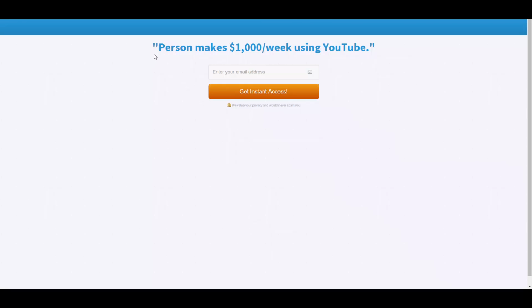So the first thing, it says person. Alright, well, what kind of person? What kind of person is he describing? You gotta be more specific. Is it a newbie? Is it a normal person? Or is it just an expert? The person who's looking at your squeeze page would be wondering what type of person, what if he's an expert? So you gotta be specific in this.